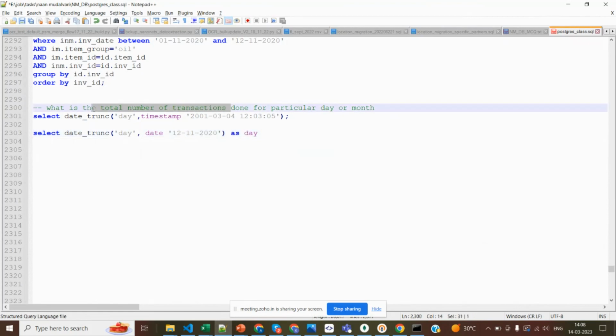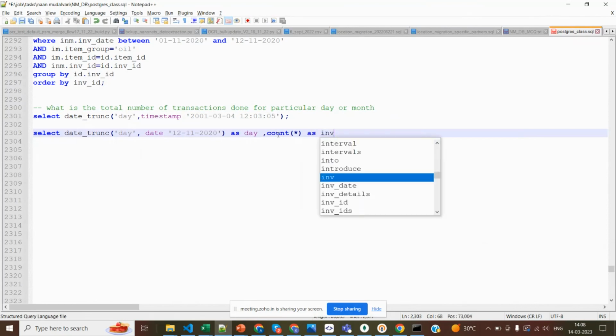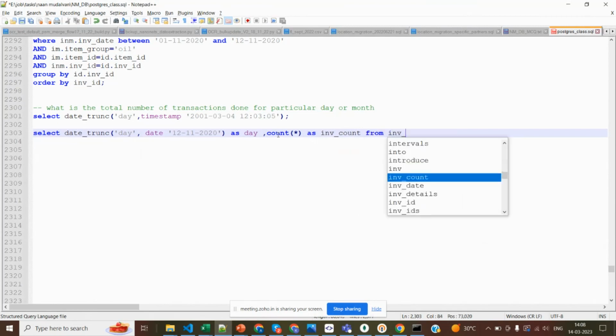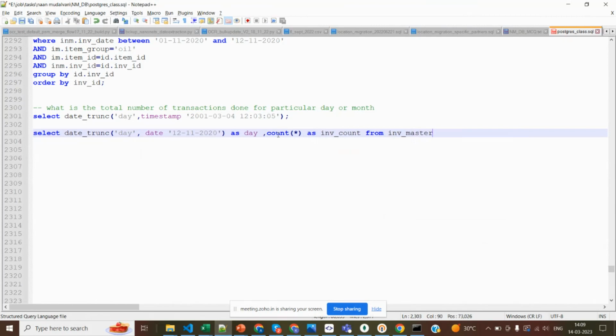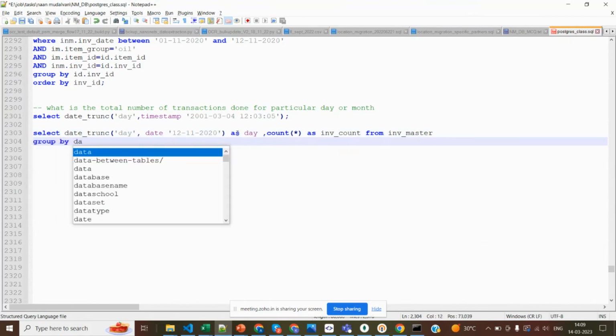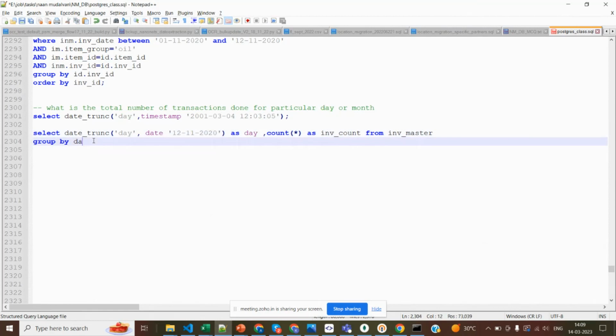In order to get the number of transactions, what I need is count star. Count star as inv count as an alias name from inv master. And I need to group it, group by. According to this day, or month, anything you wish, I am grouping it.